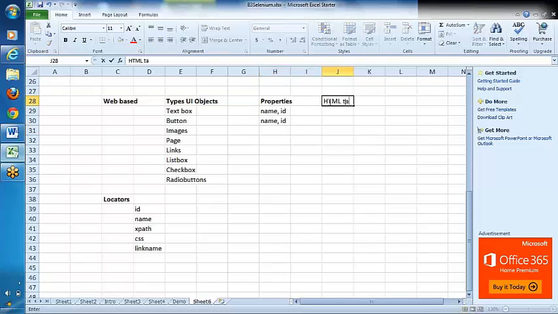It is something like class. What is the class of each type? A text box is something called input. The class of a text box is input. A button is also input. Images are img. Okay, I did not remember the page even myself. A link, it has a class. The HTML tag for a link is a. So it has some class and it has some properties. Based on these things, we can recognize the objects.